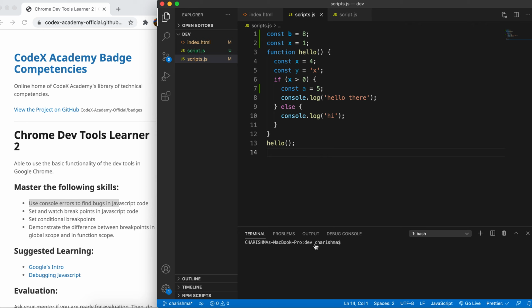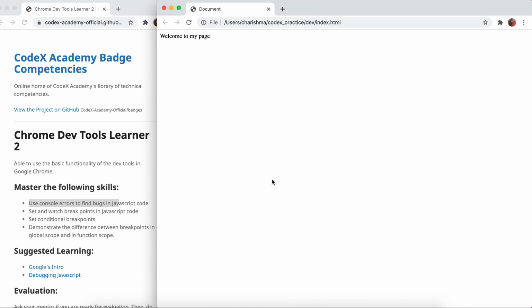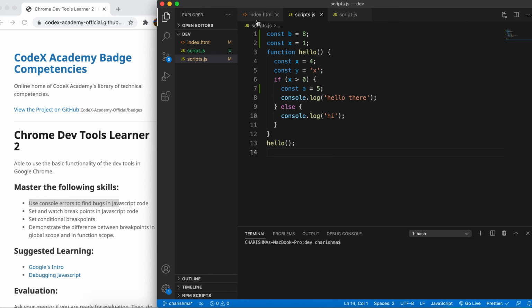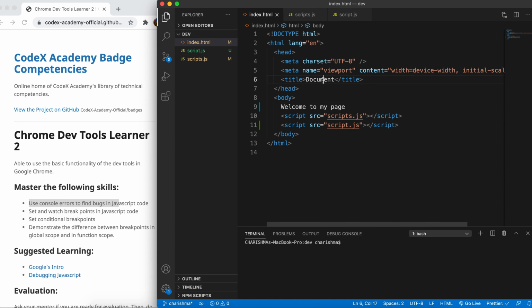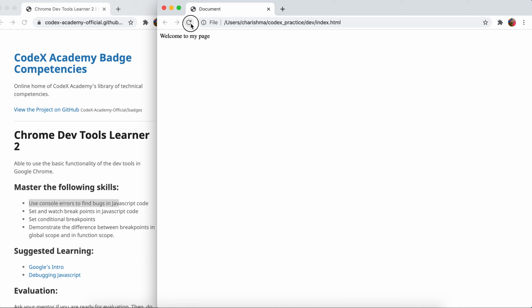Okay, this is the file we are working on. Let me give a title and then we can understand. Chrome dev tools. Let me save and try to refresh. See, the title is here.